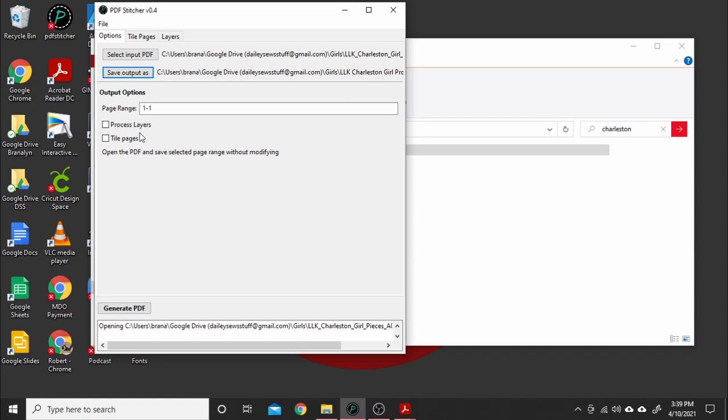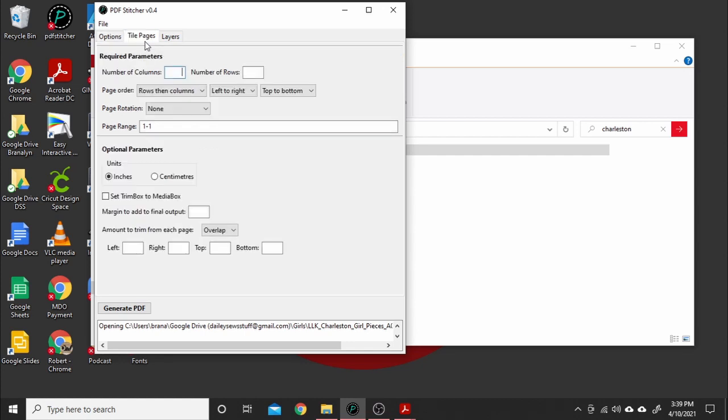Okay, so we do want to process layers. We don't need to tile pages. That's honestly, clicking that or not clicking that is neither here nor there because we've only got one page to work with. So the tile pages options are now in this second tab at the top. And again, I'm not going to do anything right here right now because I've got my one solid page already. It's already all one page. And you can watch the other video to show how you input the page range and all of those things. And I will very briefly cover that in a few minutes.